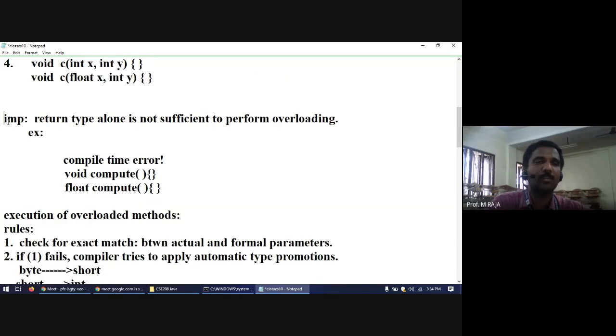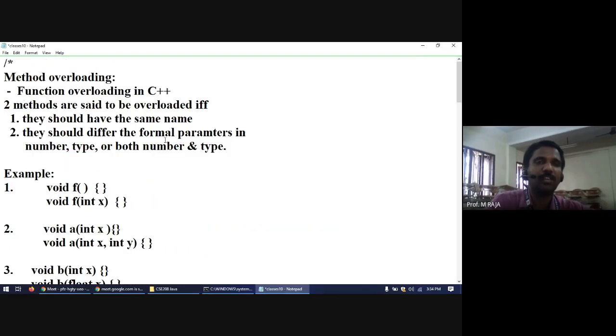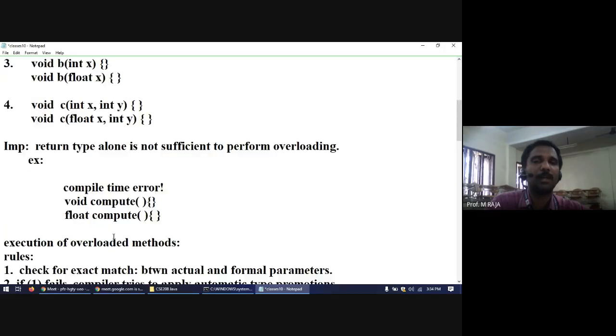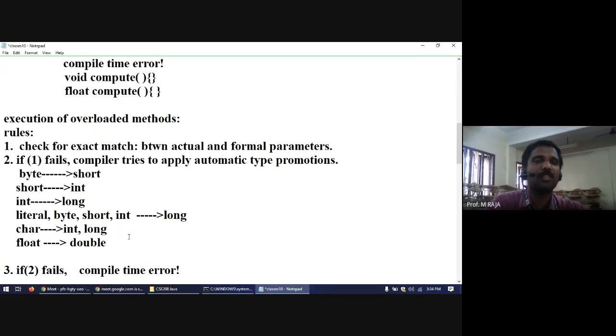The same concept is supported in C++. So to have two or multiple methods overloaded, first condition, all of those methods must have the same name. Second condition, their formal parameters should vary in any of these three possibilities: number of parameters, type of parameters, or in both number and type of parameters, there must be a distinction. How are the overloaded methods going to be executed? Execution. Same as C++ rules.